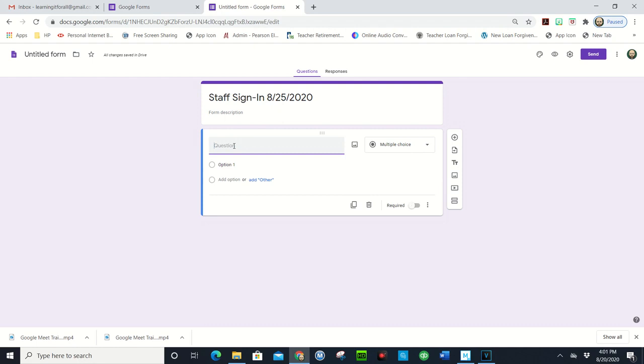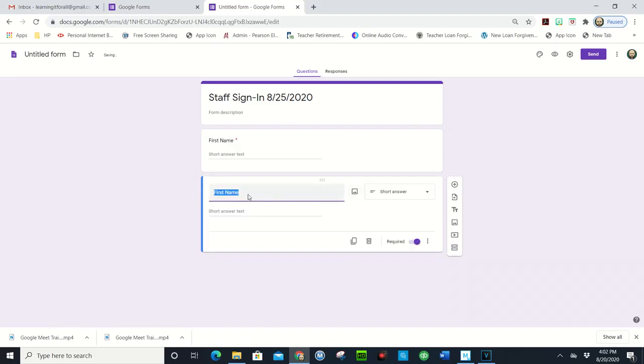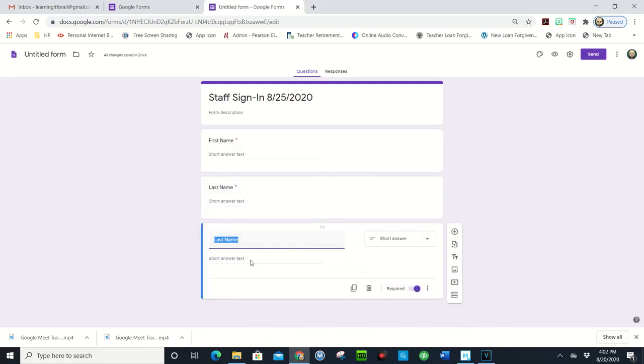Since this is a sign in sheet, I would put down first name here, and you want to make it a requirement that they fill it out. Then you can duplicate this by clicking on that button. You can put last name, and then duplicate it one more time. Let's assume this is for some type of staff meeting, so here you might want to put the grade level. Now you can leave it like this, and each staff member is going to go in here and put their own grade level.